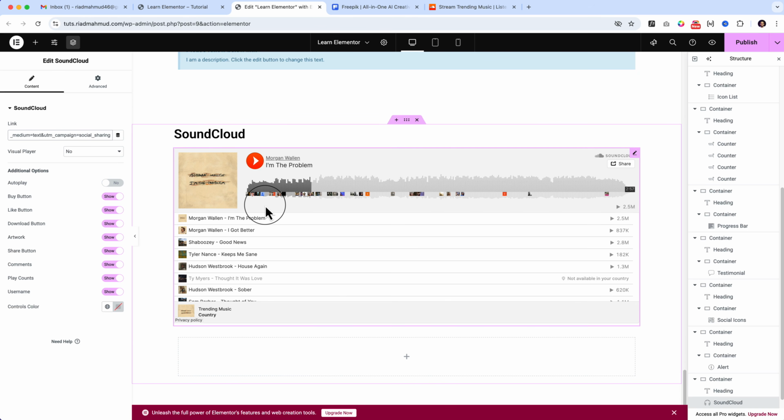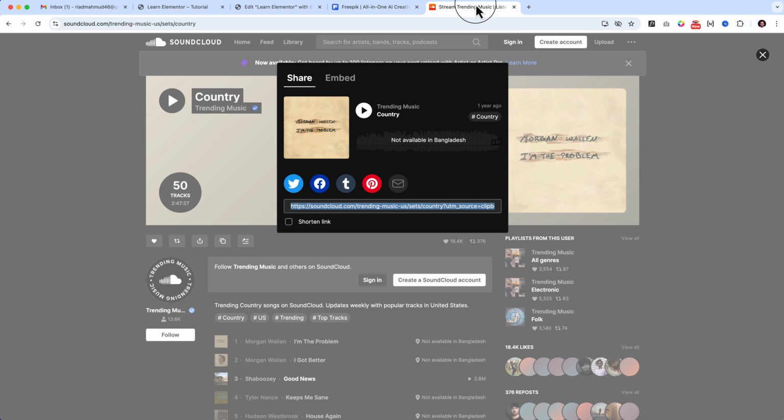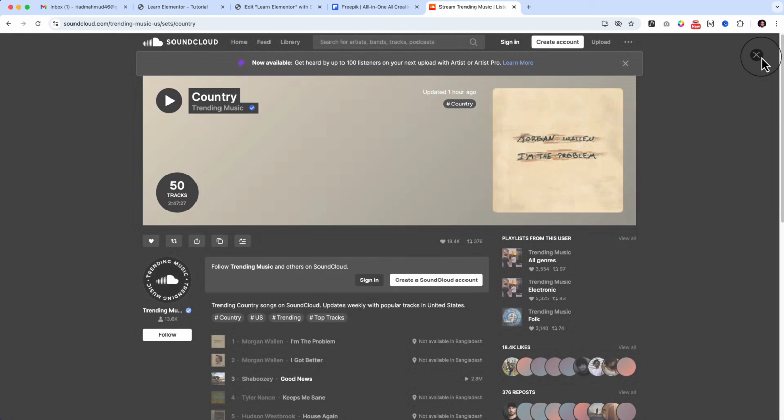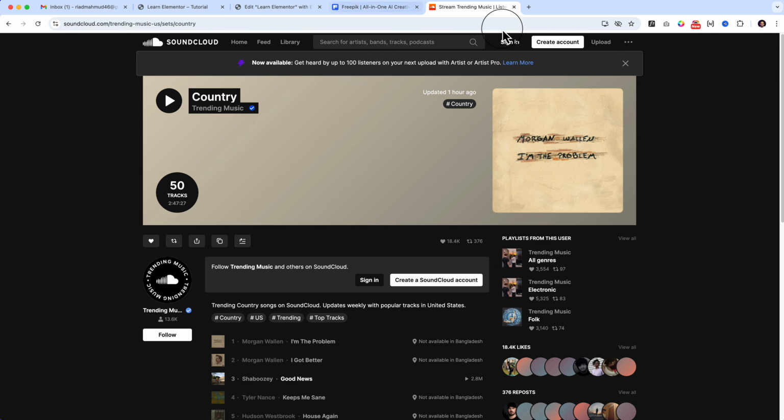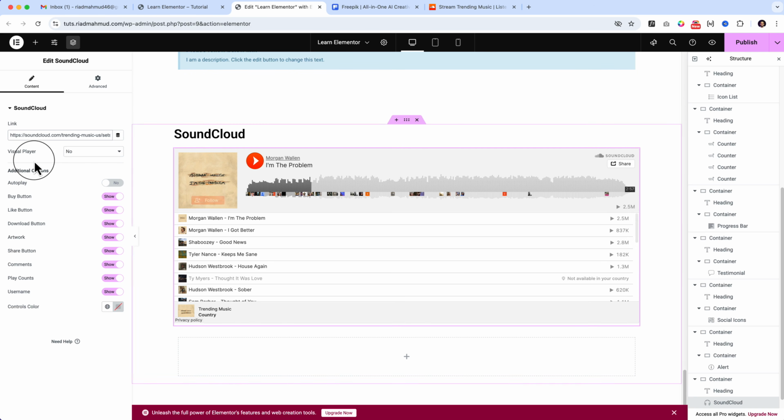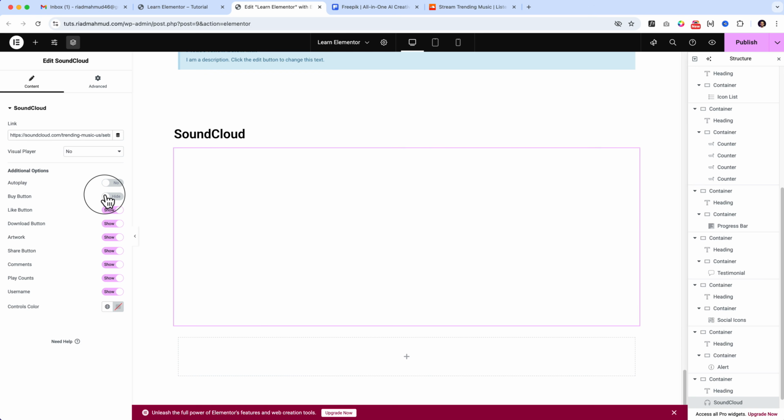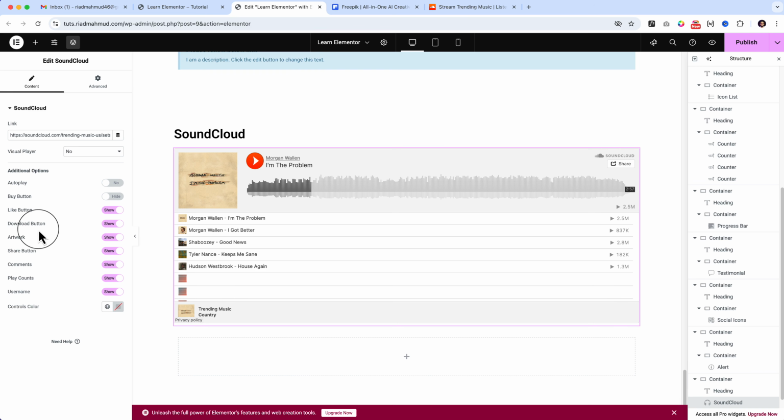I have pasted the whole playlist here, but if you want, you can individually copy the sound items, or you can copy this individual music from here. Now if I go back to Elementor, here you can see there are some additional features like the autoplay. When someone lands on your website, it will autoplay, but it's not a good practice. And here is the buy button. If there is any option to buy, it will show the button here, and the like button, download button, and some other buttons which you can activate and deactivate from here easily.